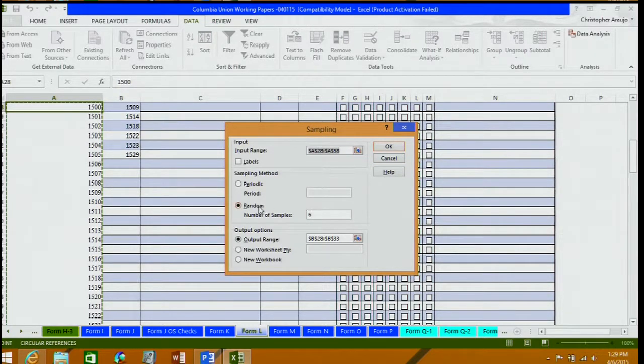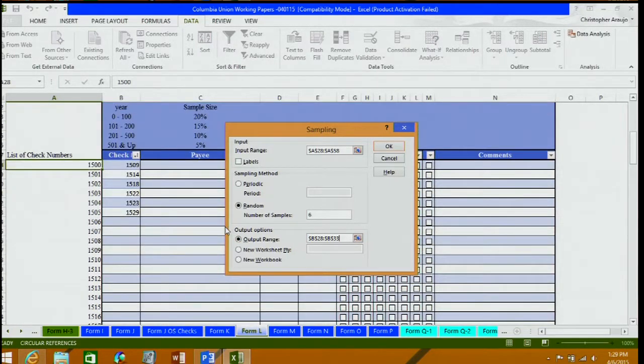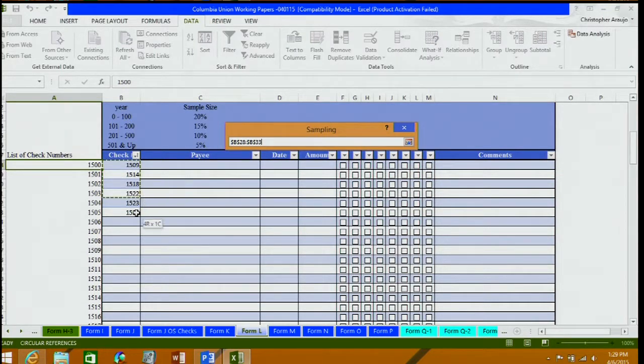Then I'm going to go down to where it says random number of samples. That sample number is 6. Now you can do 7 since it's 6.2. You can do 7 if you want to, just to get an extra number. That's up to you. Your output range is going to be the actual number of samples you're doing, which is 6 samples. However, you're going to put that here under the check number box.